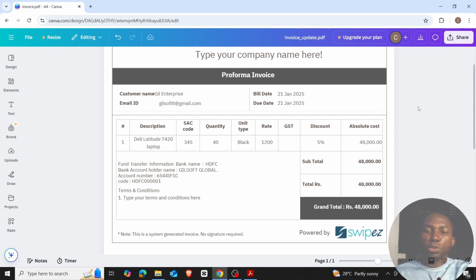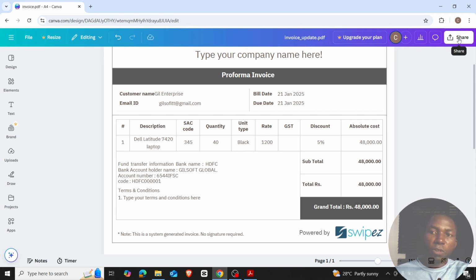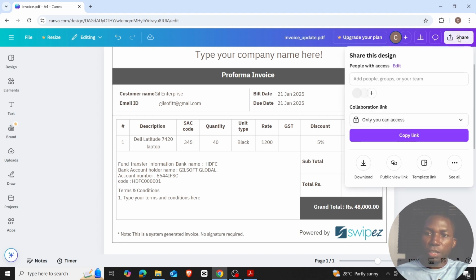So when you are done, to download the file, you point your mouse to a place called Share at the top right hand of the page. Click on Share. When you click Share, there are people you might want to share with. You can add their name here, or the team that also has Canva. However, what we are interested in here is the download. So this Download button is what you will click to download the file.